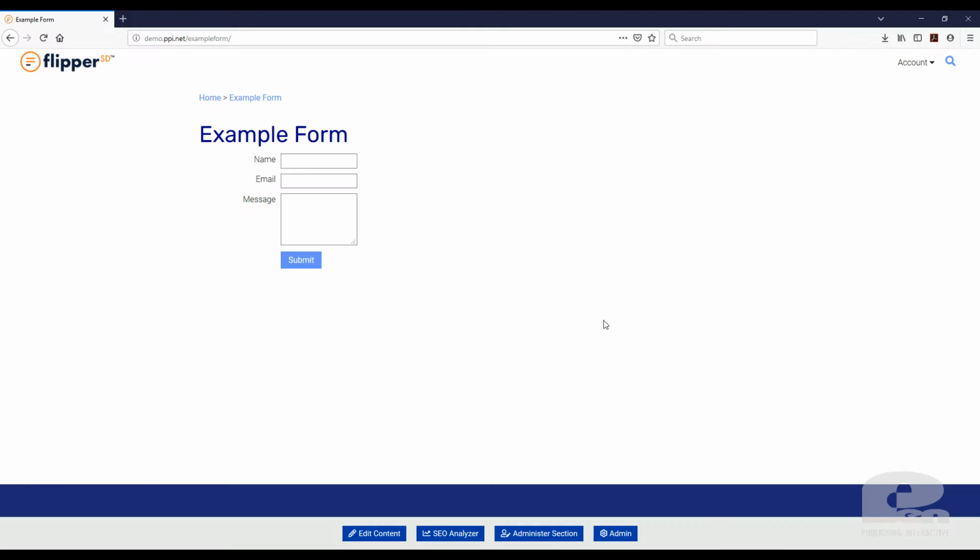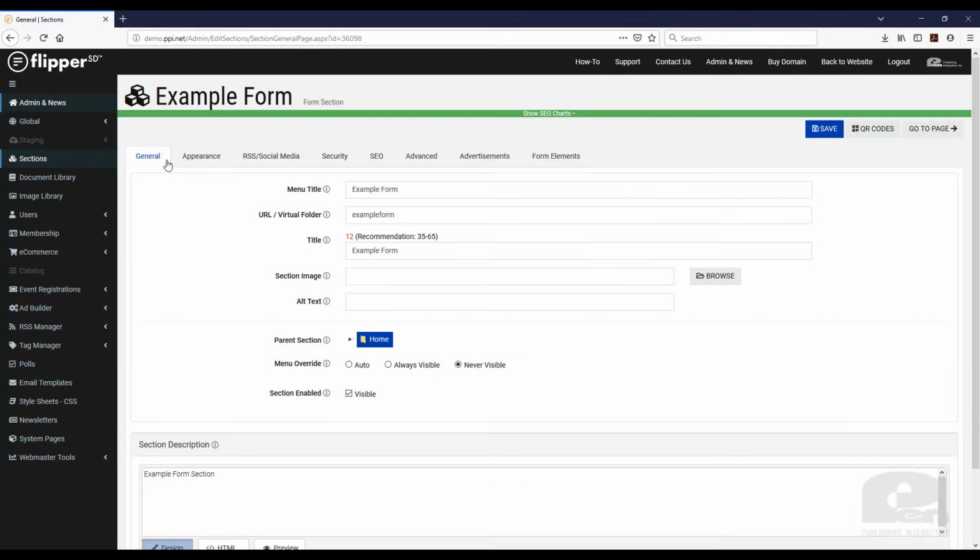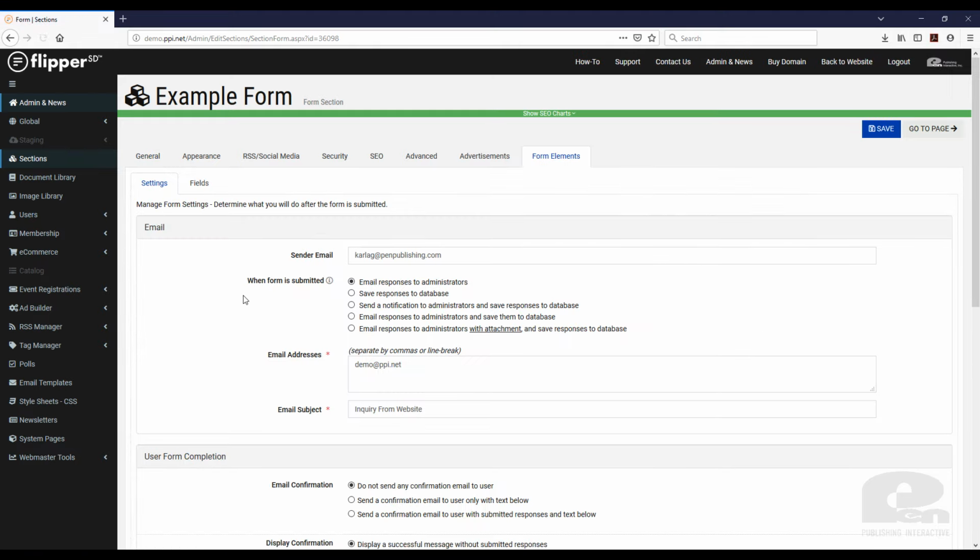So this is my sample form, just a regular simple form. I'm already logged into my Flipper website, and I know that because I can see this menu at the bottom. So the first thing I'm going to do is hit Administer Section. Once I click that, I'm going to get this menu here, and I am going to click on Form Elements. And here's where you can enable robot protection on a form.